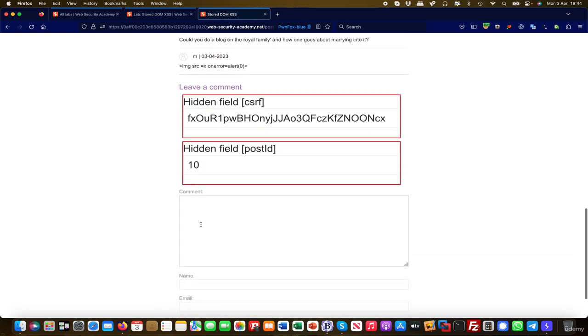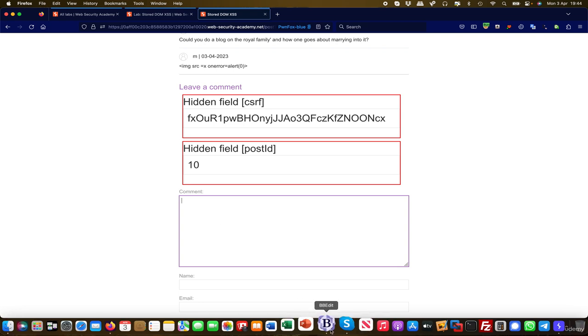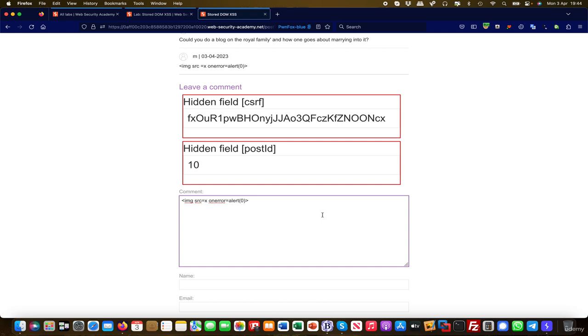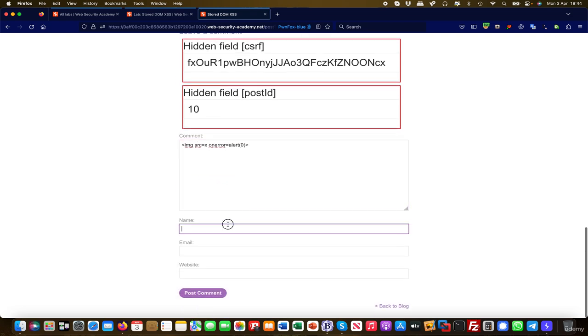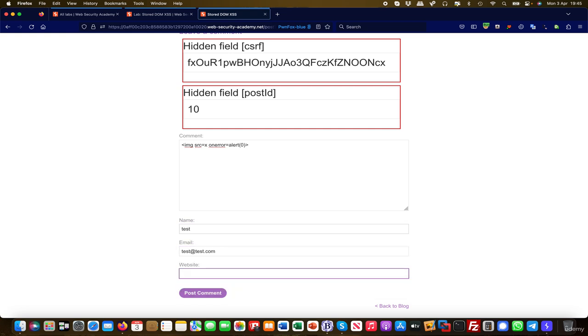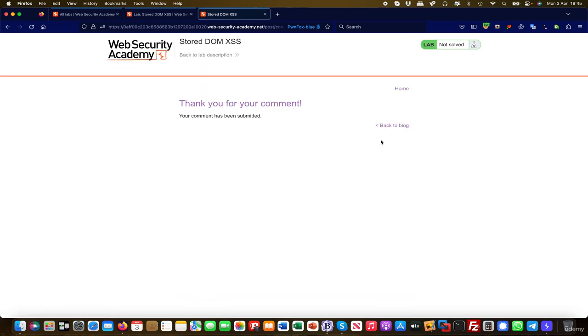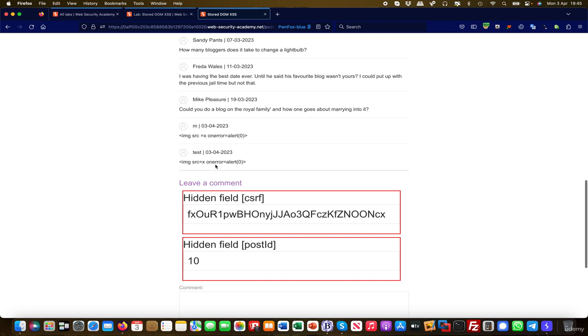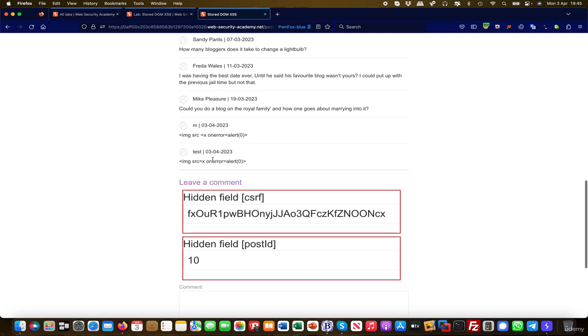I'm going to the comment function, and I simply add a basic cross-site scripting payload. Image source means load an image from that source, and if that source doesn't exist, then throw an error, basically. So pretty straightforward. I put in test, test@test.com, test.com. Okay, so I post this comment, and I go back to the blog. And what happened is I can see it here.